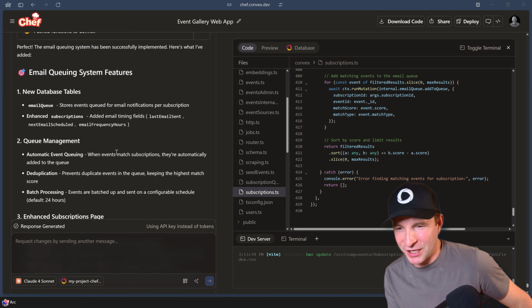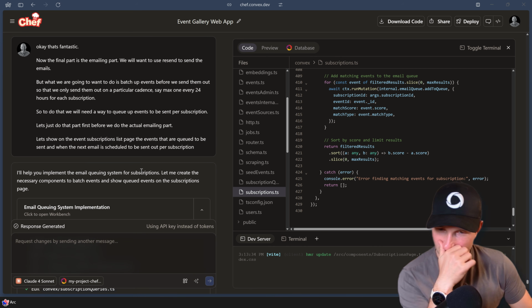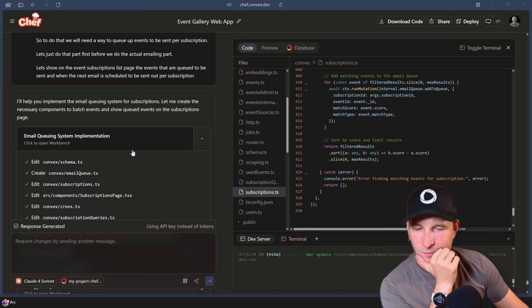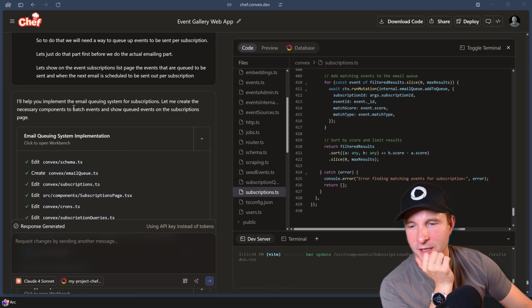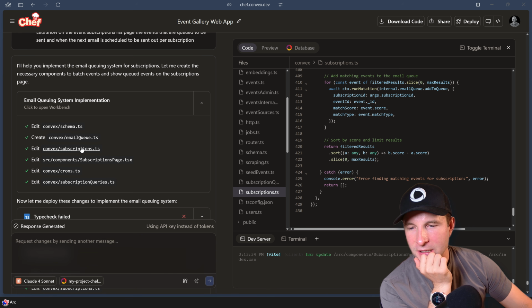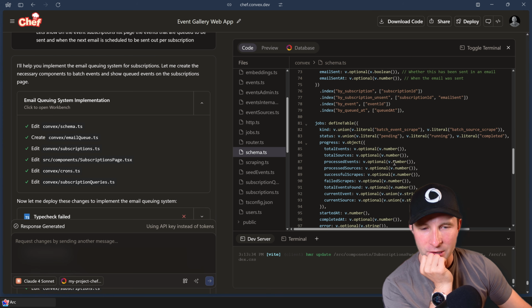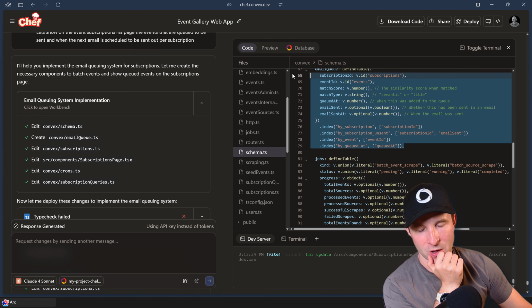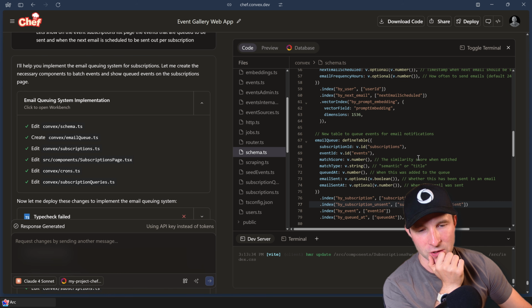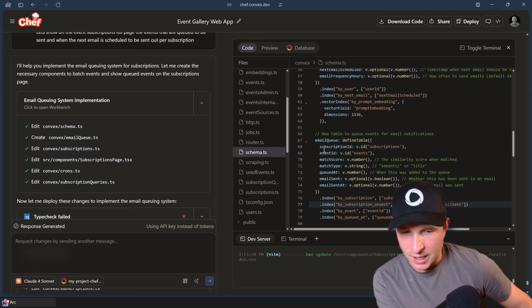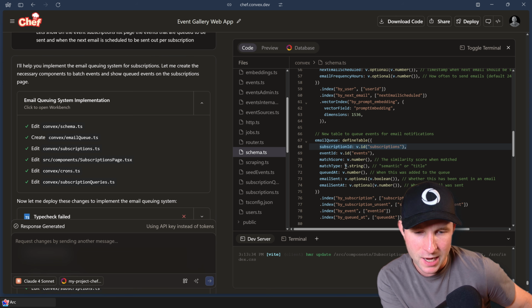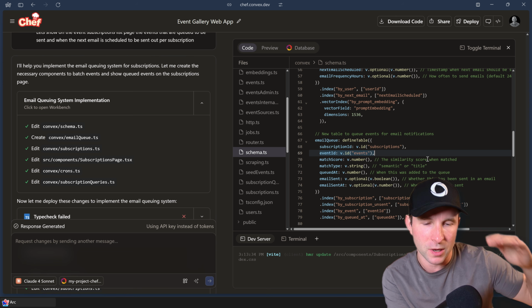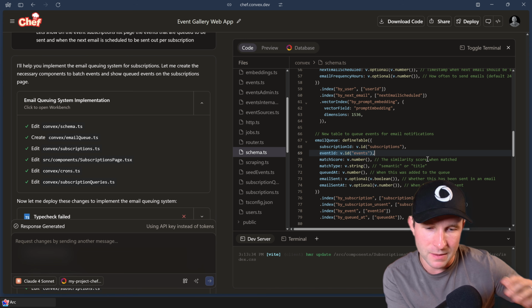Okay, so it's finished. I had a quick look at what it's done, and I'm not sure we're on the right track here. It's come back and it's changed the schema to add this email queue table here, which is not wrong. It's not exactly what I was expecting, but okay. An email queue is related to a subscription and an event. So we'll have a row in this event email queue for each event that matches it, and whether it got sent out and what time it got sent at.